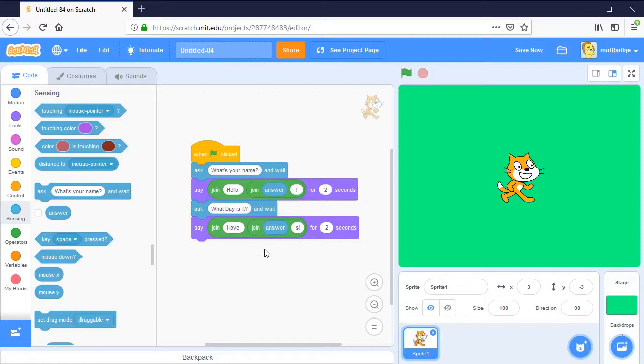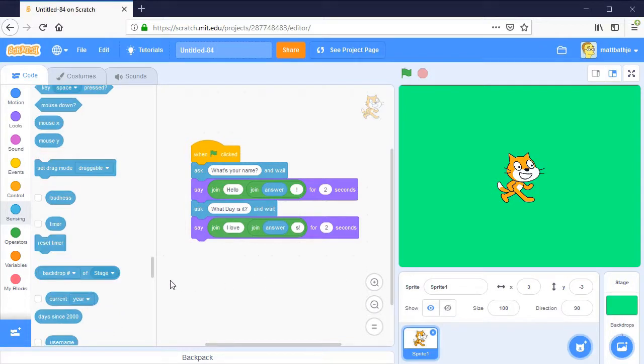And the information you get can either be text like I'm doing here, or you can get numbers if you wanted to do something like add 2 numbers together or something. You could ask for the first number and then the second number and add them together. There's one more set of sensing blocks in here, timer and reset timer. We're going to talk about those in a future session just because they're a little more advanced.